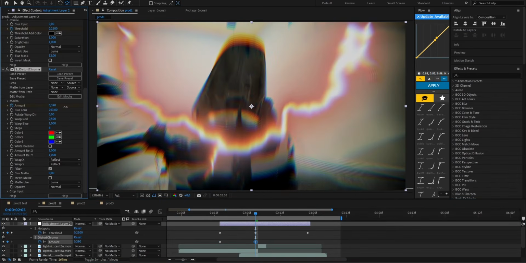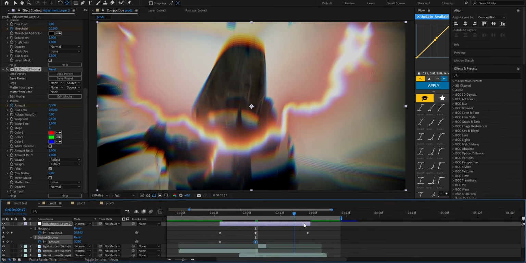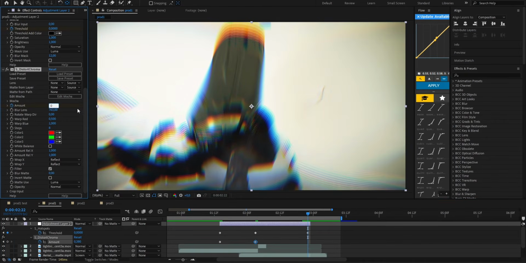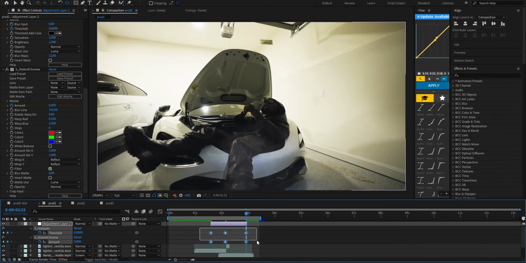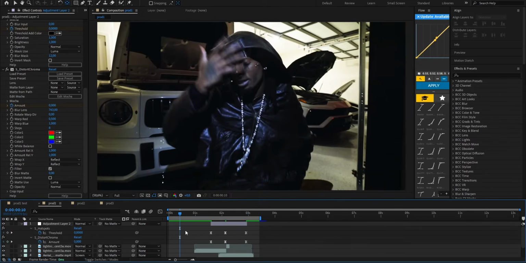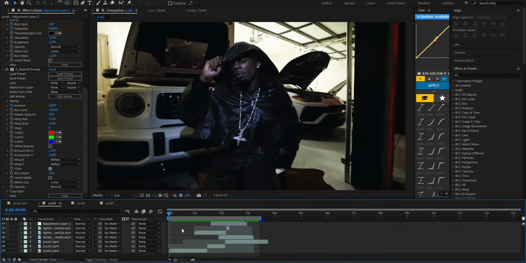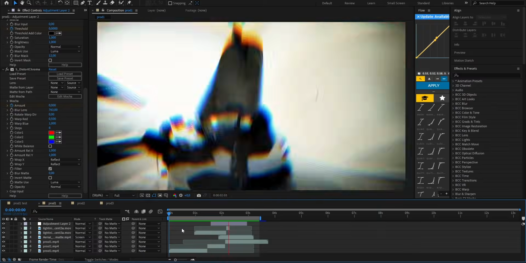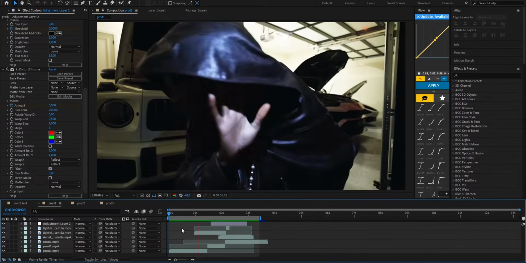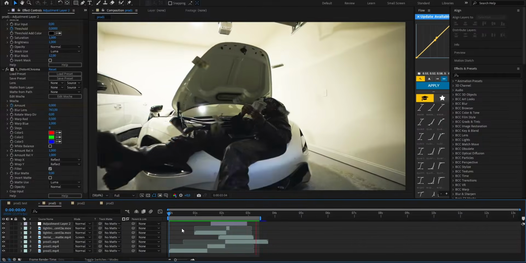Once all your keyframes are ready, select them all and press F9 to easy ease. That'll smooth everything out perfectly. And that's it. Even though it's a simple version, it still looks really good and professional. You'll find all these effects inside the project file, so feel free to experiment and customize it however you like. Alright, let's move on to the next transition.